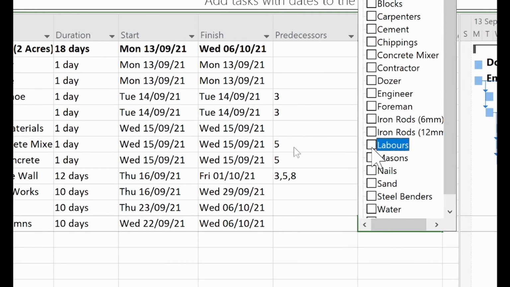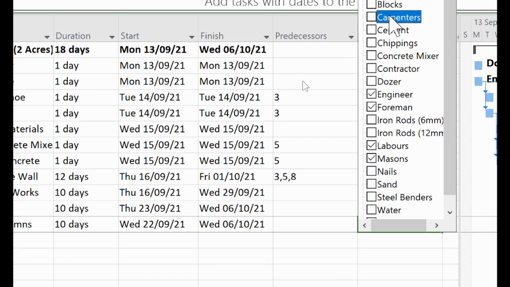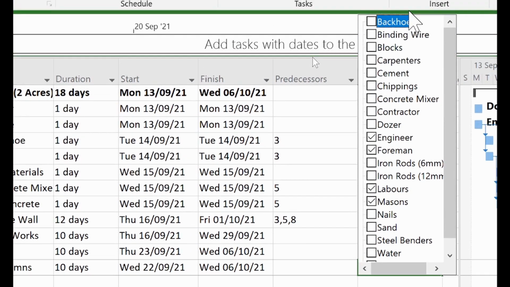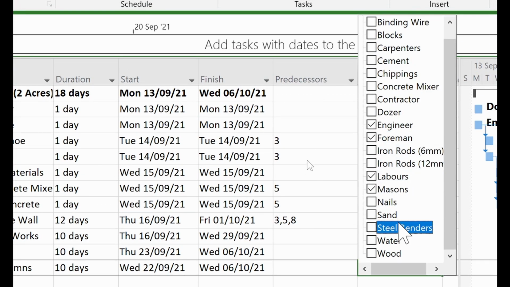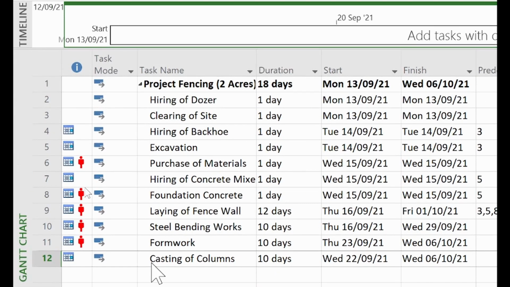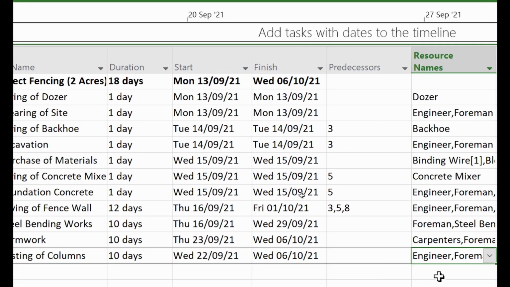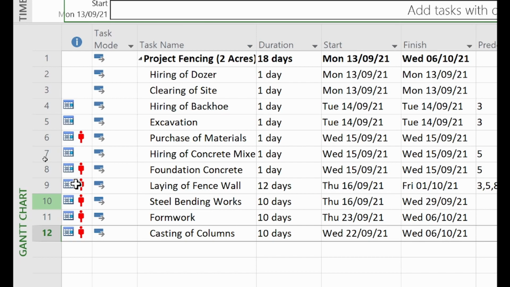Laborers, Masons, and who? Carpenters. And maybe the engineer also should be there. The foreman should be there. Will carpenters be there? They will be. Carpenters will go up like a box and do their form work. So the form work is done. Then Masons will be there. So now we have our resources.